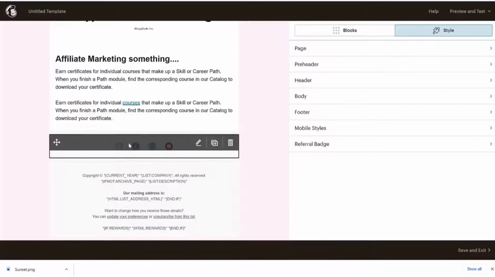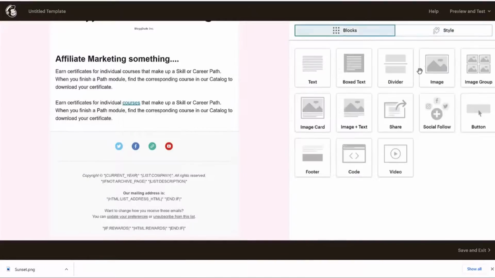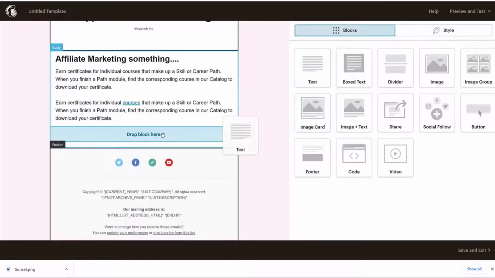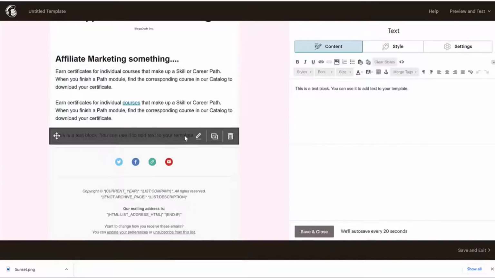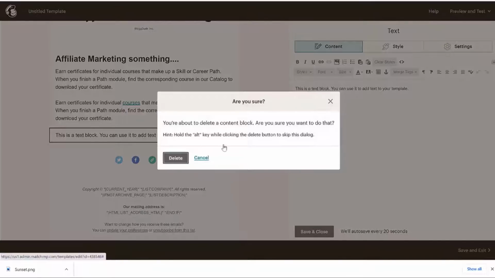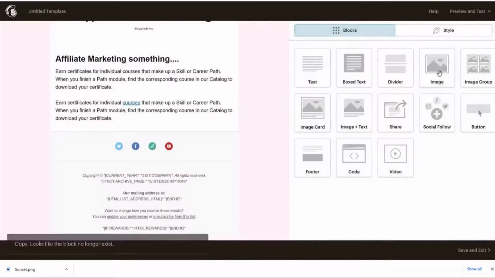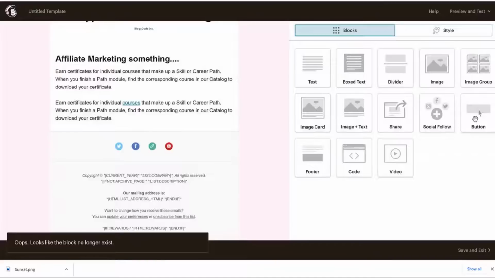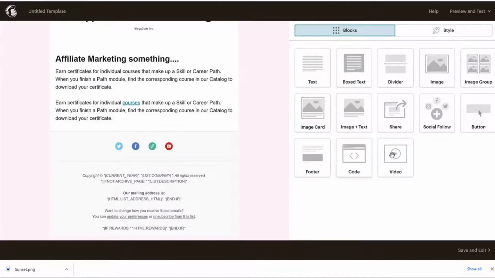Now suppose you want to add some images or text or anything like that, you can do one thing. You can drag and drop these options. For example, you can drag and drop this text element over here if you want to add another text, or if you want to delete them, just click on this dustbin icon and it will be deleted. And if you want to add a divider, social links, video, or custom code, you can do all these things from here.